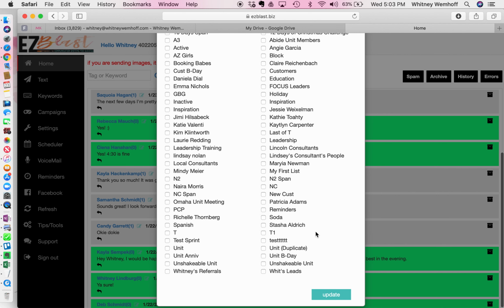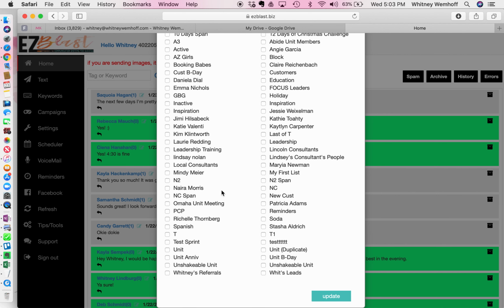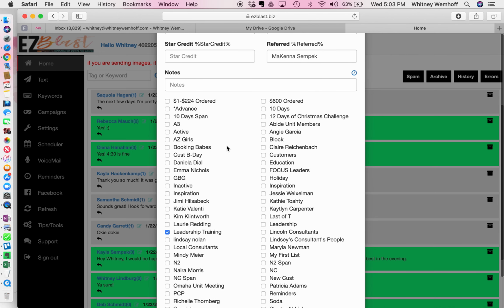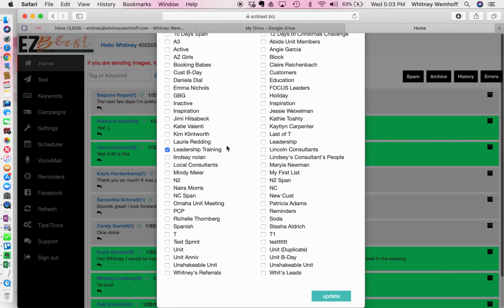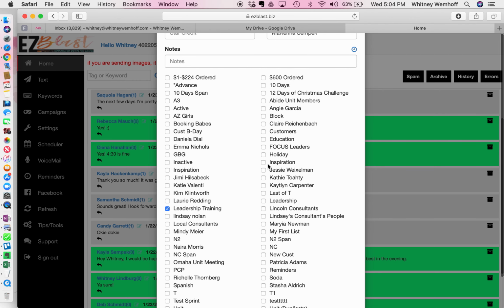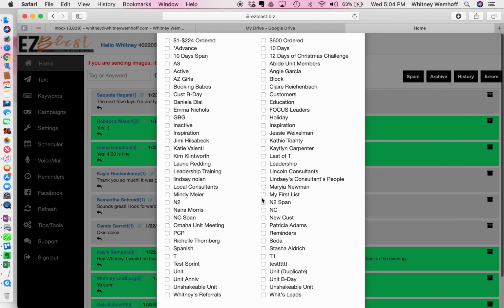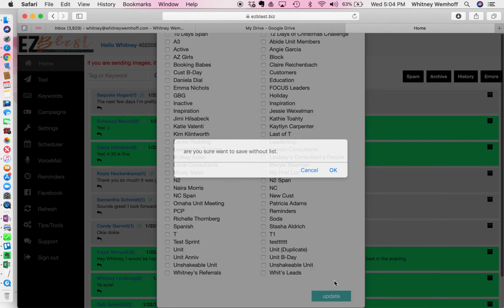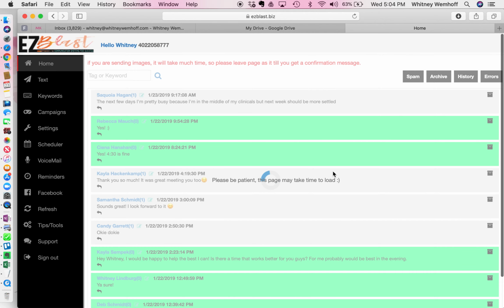But then they put them in, so like this is a leadership training one. So she was in this group. That is where she was at when my assistant added her in as a new consultant. But after she responded to me, what I do is I click on that little edit box to open up this window. As soon as she responds, I uncheck this and then I hit update. It's going to say, are you sure you want to save them without, they're not in a group or a contact list? You say okay, because yes, that's what you're wanting to do.